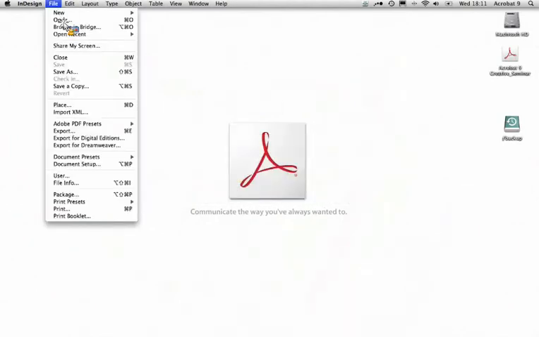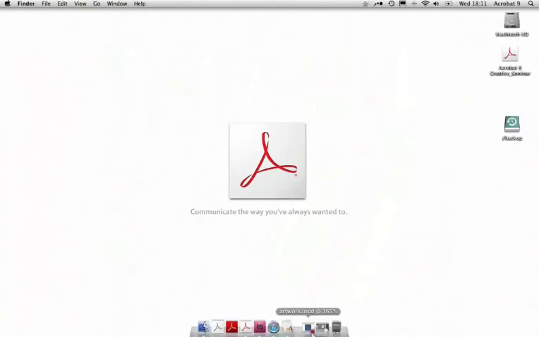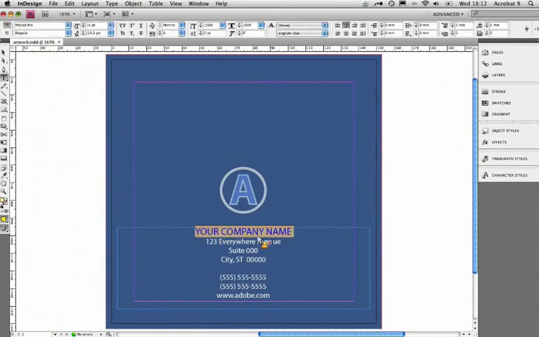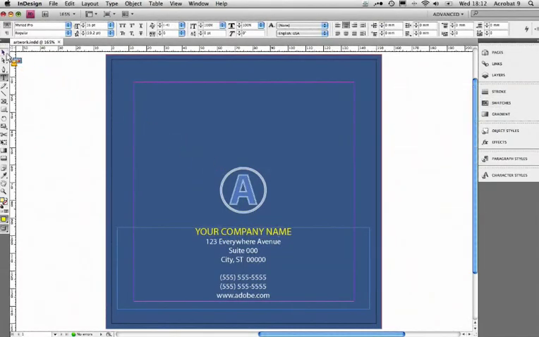Okay, overprint preview. What does that really mean? Let me just bring up my document, which has got an example of this. What I've got here in Adobe InDesign is a logo and some text. If I highlight the company name there, that's normal yellow text. If I go to my swatch, you can see it's process yellow. So it all looks okay.